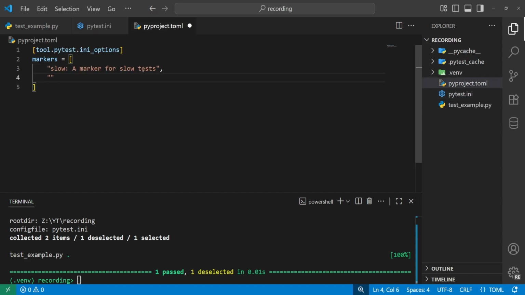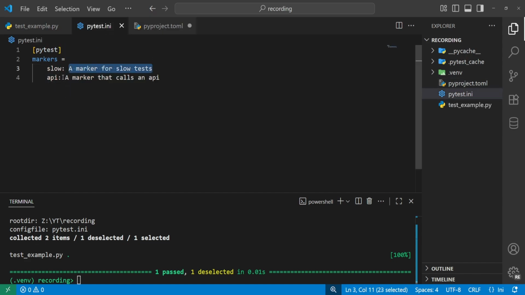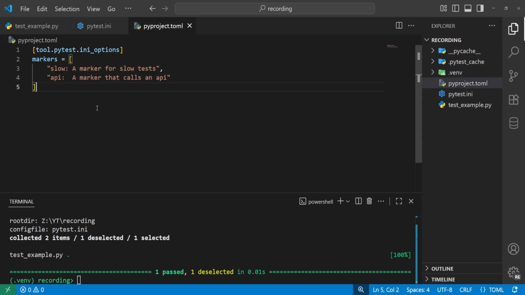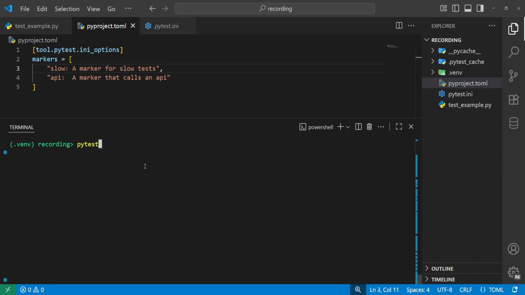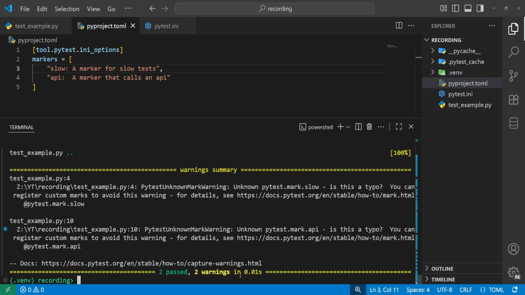Next line, we'll do API, and then the description we had in the other file as well. So if I go ahead and comment this out, we'll go back here, and we'll go ahead and run the test again, and we can see that it's still giving us some warnings.